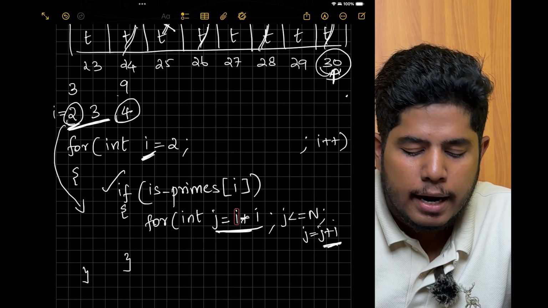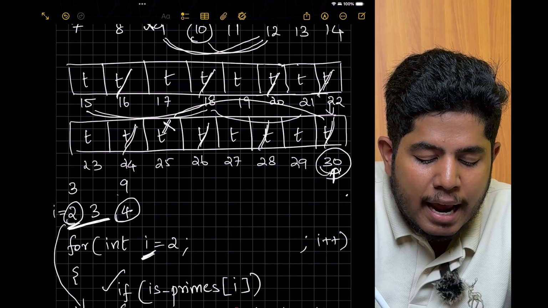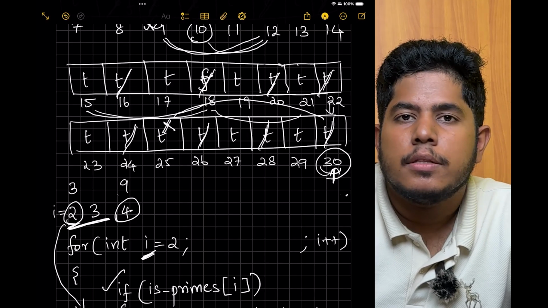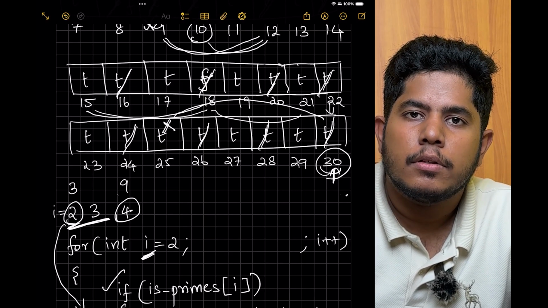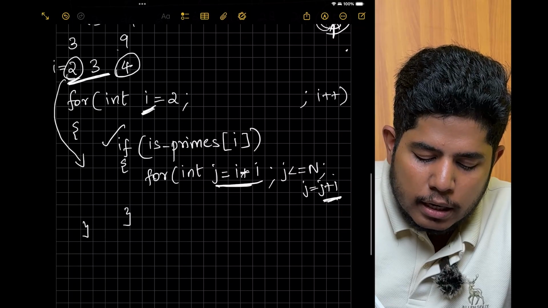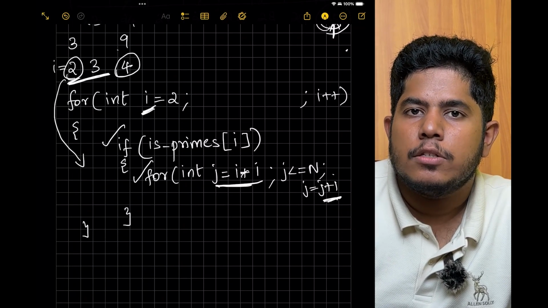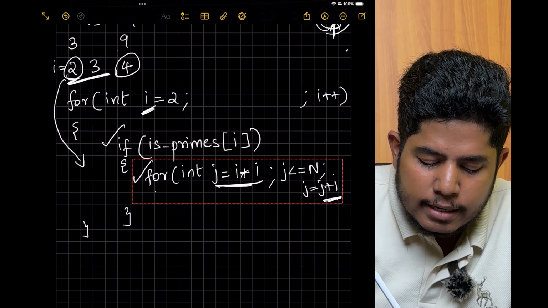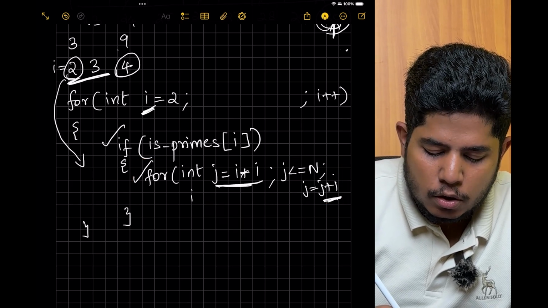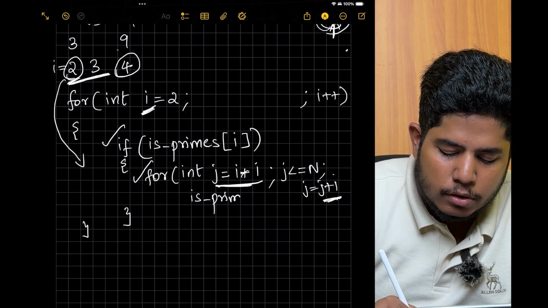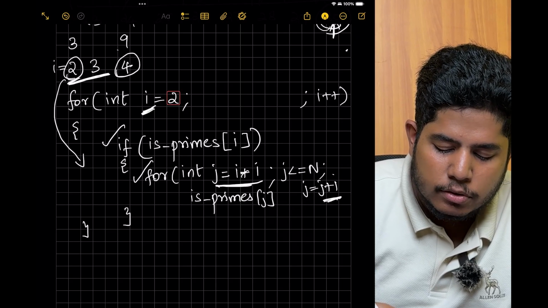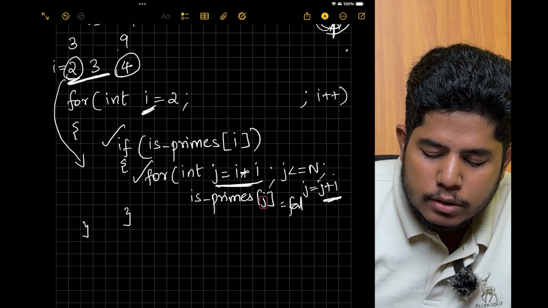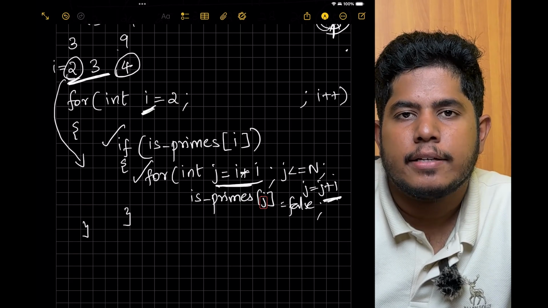Now how to eliminate? Very simple. If you make a particular index false, then it is considered to be eliminated. So now, is this loop for elimination? Yes, the J loop has been written for eliminating. So getting inside your J loop, go to isPrimes, go to the jth index and just set the value to false. You're eliminating all the J indexes.